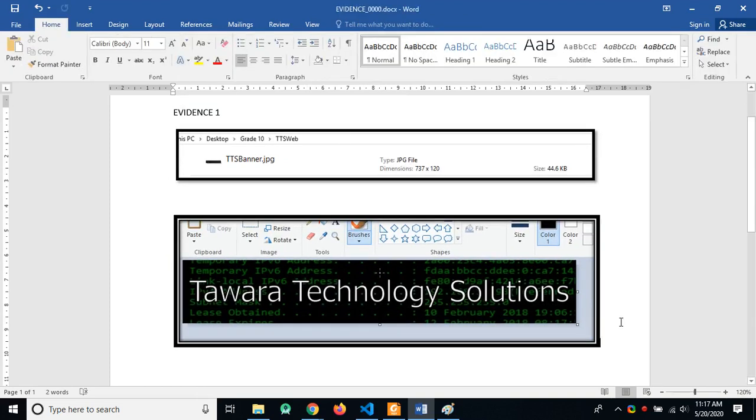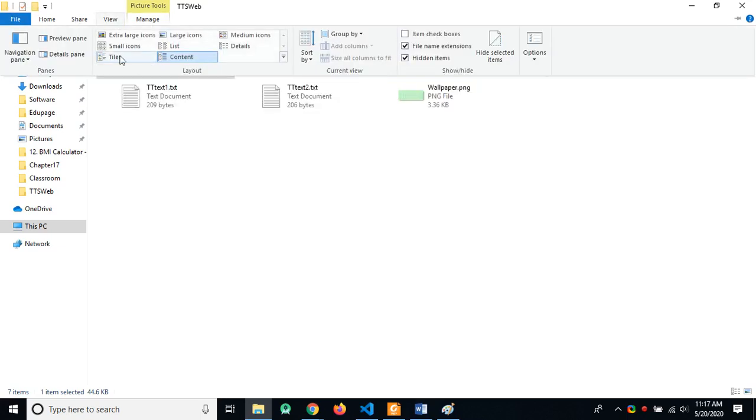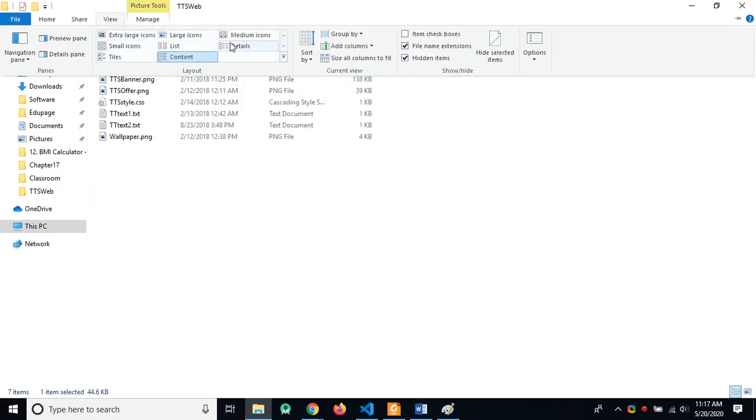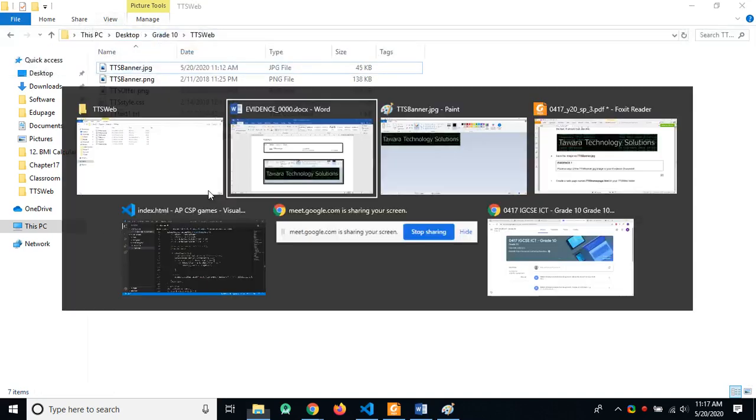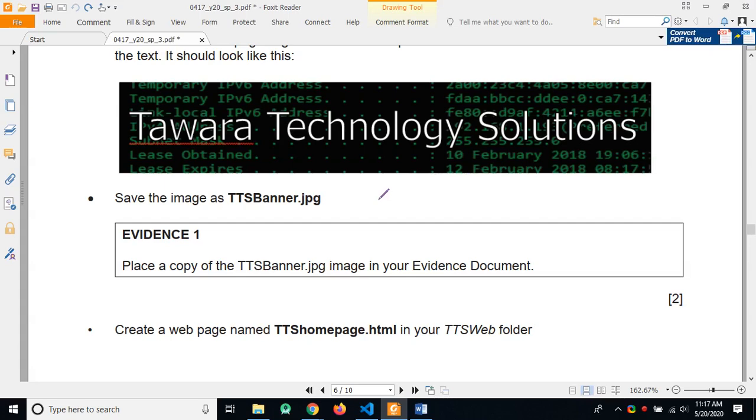So right now I have shown them that I have done it, right? Then I can move to the next detail. Yeah, detail is good. I can close it.